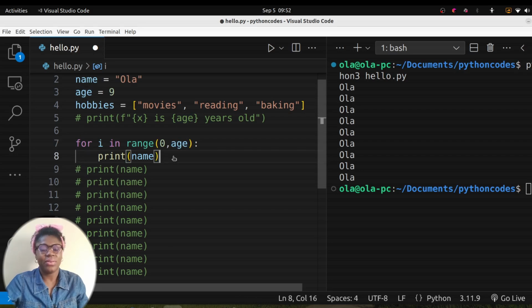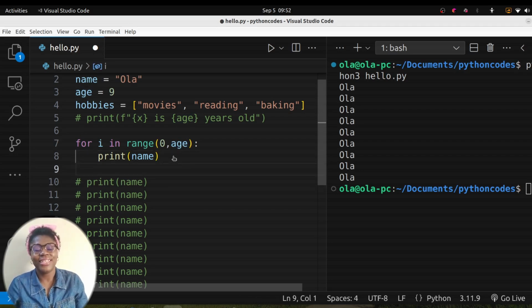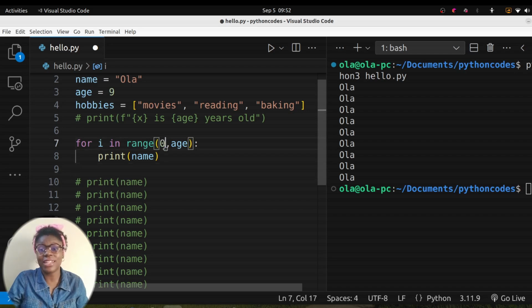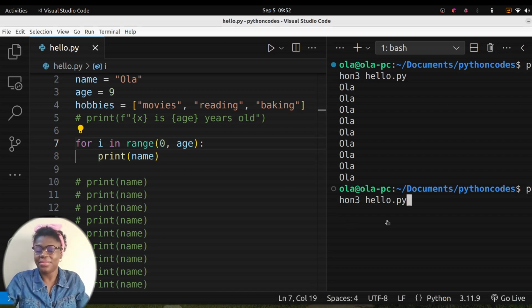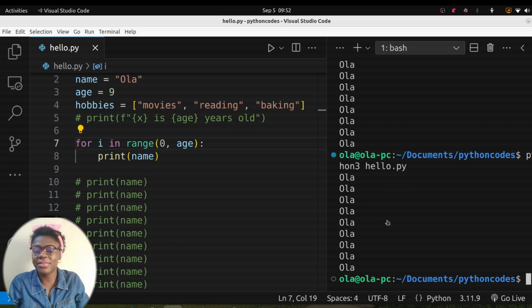So when I say for i in range, it is talking about some numbers between the starting number and the ending number excluded. So the start number is 0. I said start from 0 and count till you get to age. In this case, age is 9. So count from 0 till 9. And as you count, print name. So let's see whether it's going to do that for us. Do I have 9 names? It's 9. I didn't have to type one after the other. Loop handles that.